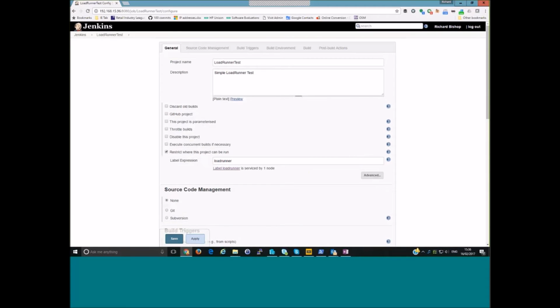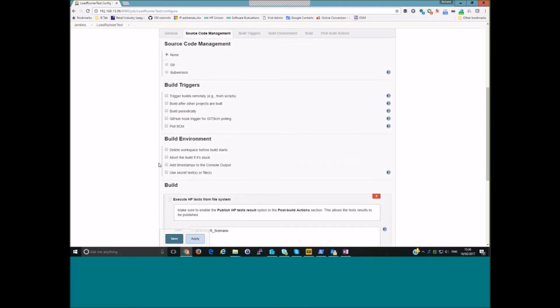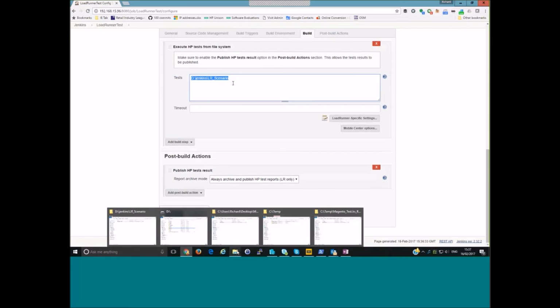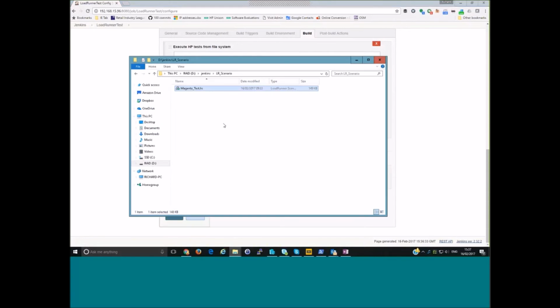So it's LoadRunner test. It knows to run on a node that has LoadRunner installed on it. That's one of those node labels that I set up earlier. It's set to run an HP test from the file system, and I've told it to run a test from this folder. So here I can have D Jenkins LR scenario. That will run any LRS file in that folder. So in this case, it's going to run Magento test LRS. If there were multiple scenario files, it would run them all.